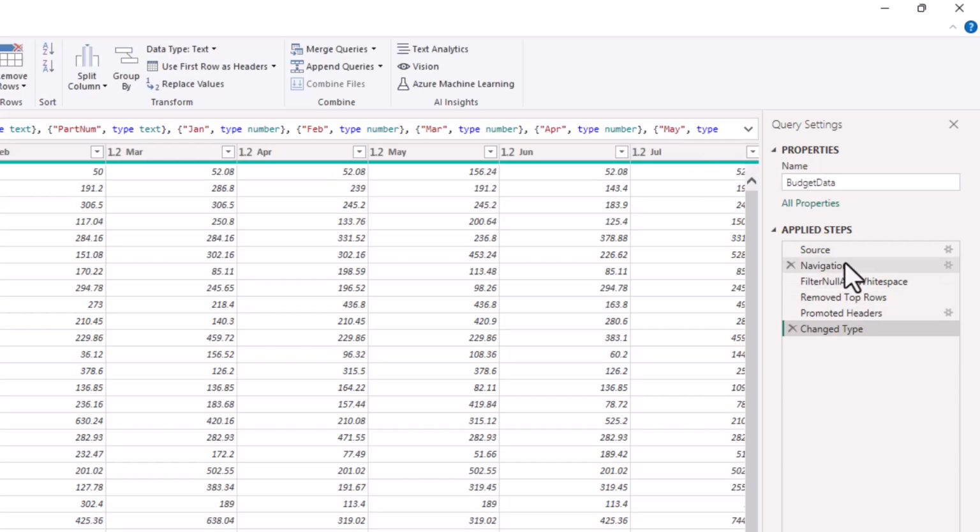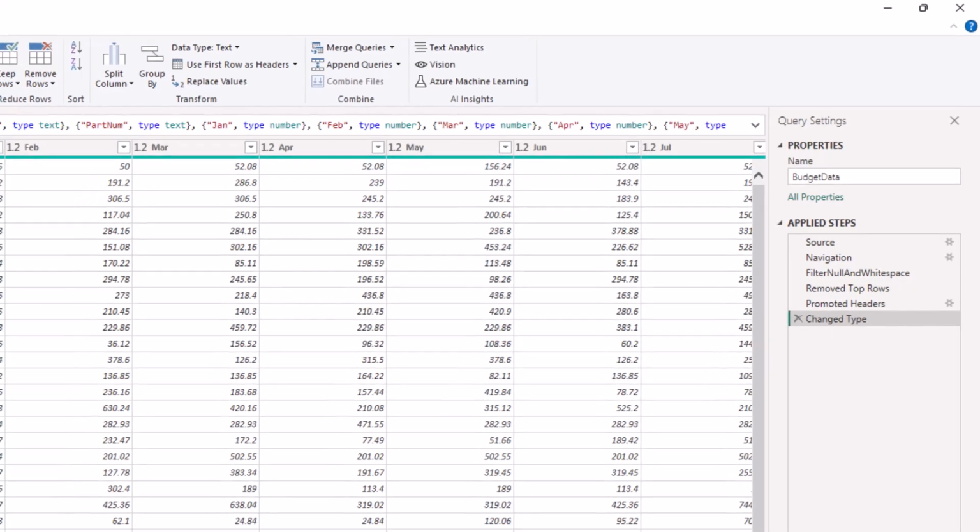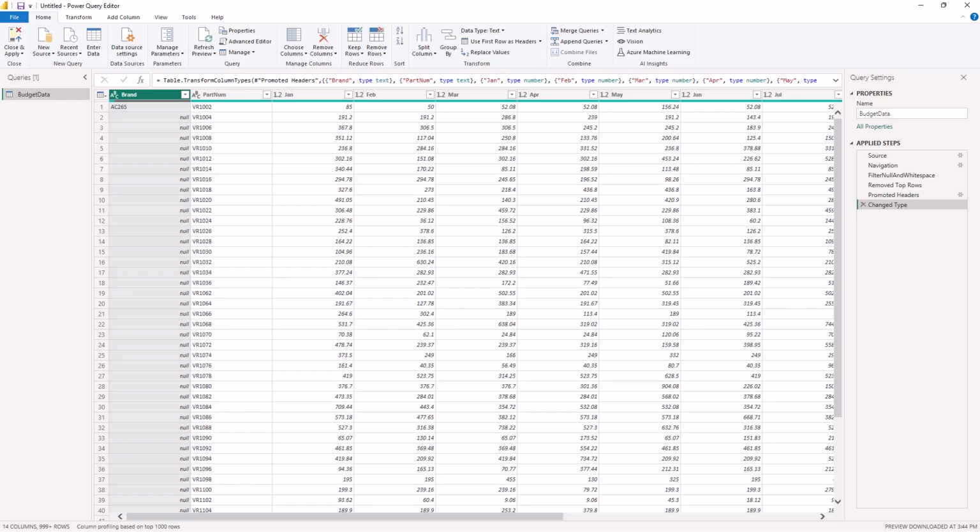And if you look at the applied steps, you've got the source, then you've got the navigation. It filtered the null and white spaces when you chose the AI version of the table. It removed the top rows and it promoted the headers. And then the final step it did was change the data type. And for your data types, we will take a look at that as we start to clean up this budget information so that we can unpivot it and use it as our source file for our budget template.